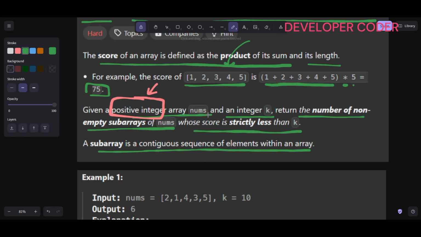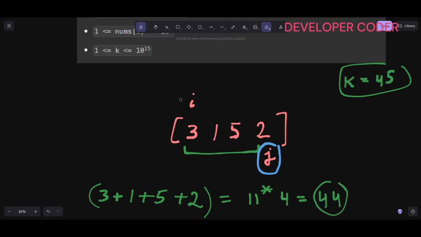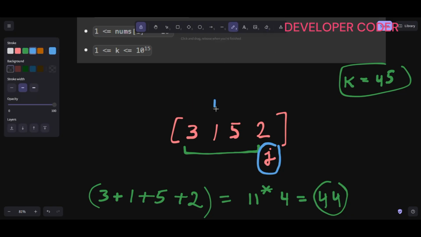So given a positive integer array nums and integer k, return the number of non-empty subarrays of nums whose score is strictly less than k. This subarray score is 44 and it is strictly less than k. So if the score of this subarray is less than k, and I shrink it, making sure that j is fixed here, so let's suppose I move my i here, then definitely the score of this subarray is also going to be less than 45, because I'm shrinking the window.